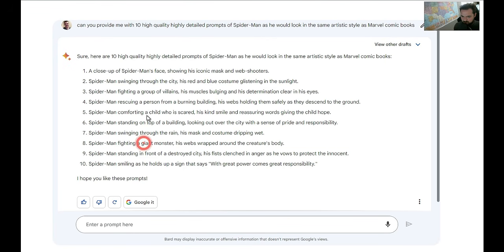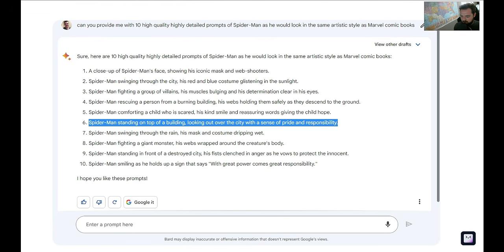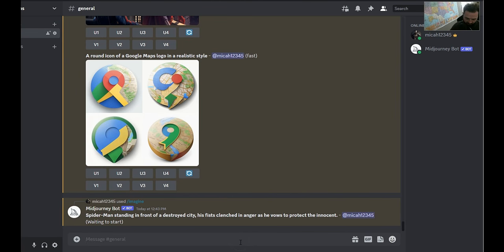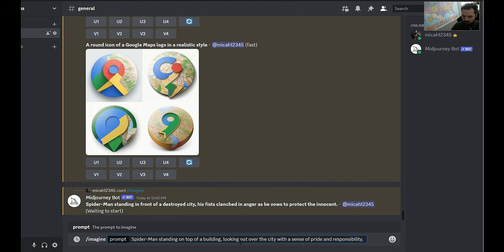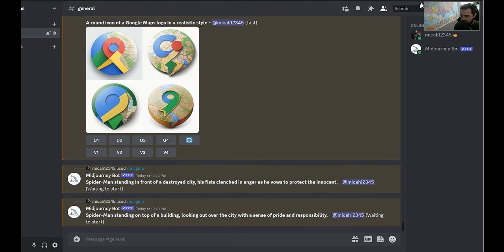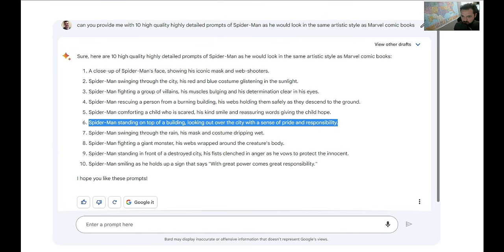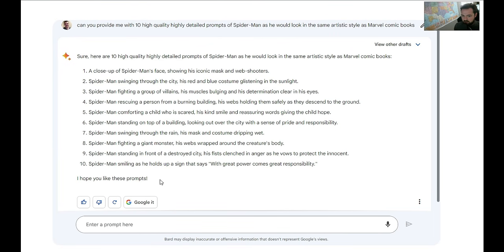So I'm going to take another one. Let's see. I'll say Spider-Man standing on top of a building, and we're going to see what this provides. I think it's going to be pretty good. And what I'm going to do though is I'm going to challenge it. I'm going to give it back a prompt. So we got this one, right?